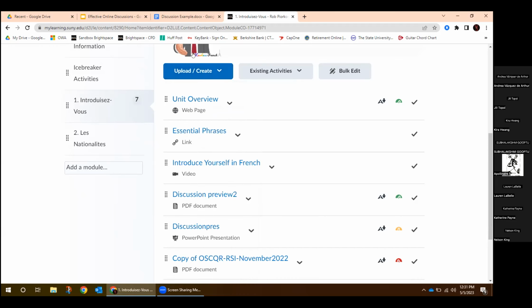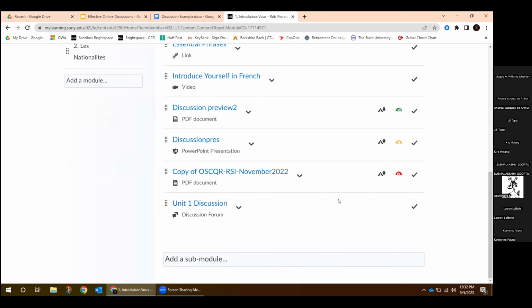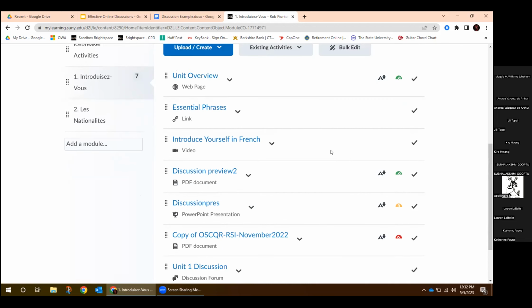Inside of this unit, we played around with the upload create button, and you can see down here what we created. We created just a unit overview page. We created a link. We created a video here, and again, it was all with the upload create button. We pulled in a PDF. We pulled in a PowerPoint, and I guess we pulled in another PDF. And then we ended on discussions. That's the last thing that we pulled in, and that's where we're going to begin today.